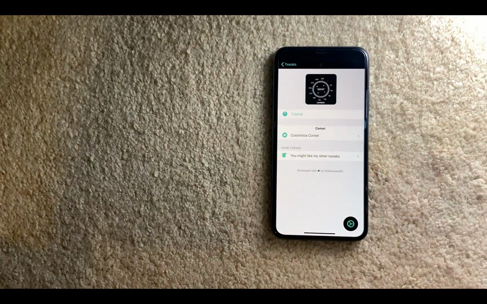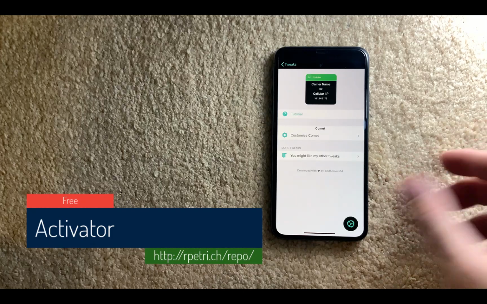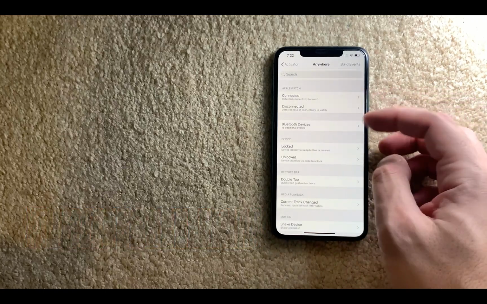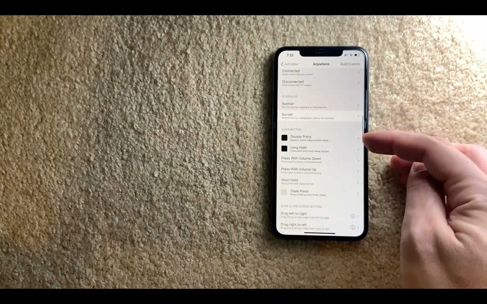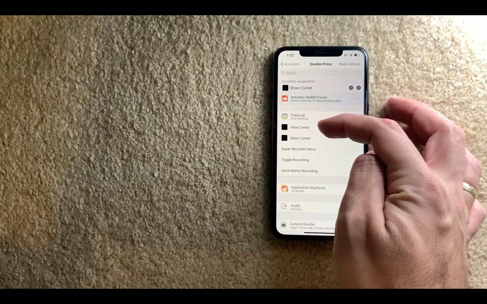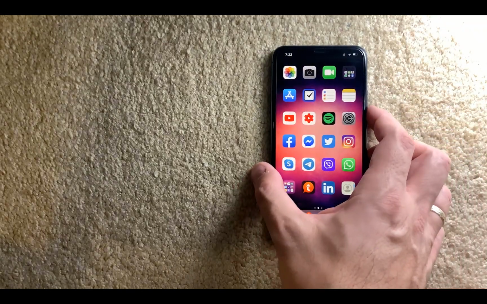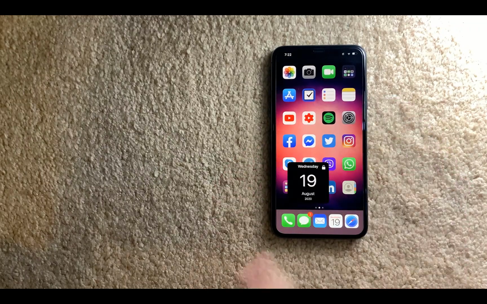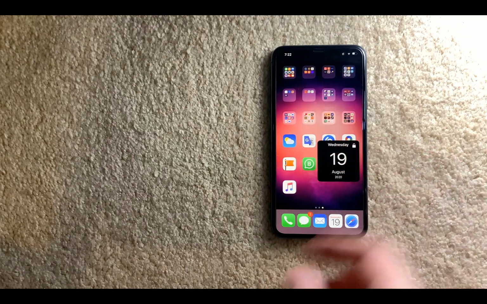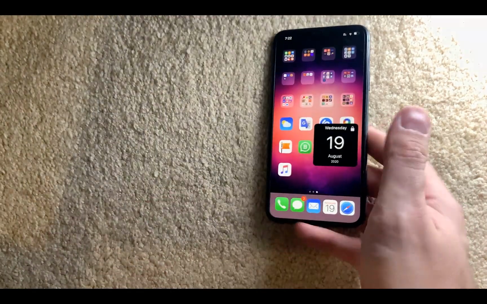What you need first is the well-known Activator tweak in order to invoke this one. So in Activator, I have set up the sleep button, double press, to invoke Comet, and a long hold to remove Comet. When I do this twice, you see I get the widget on the screen and I can move it around. It stays there. It stays on the home screen as well, which is cool.